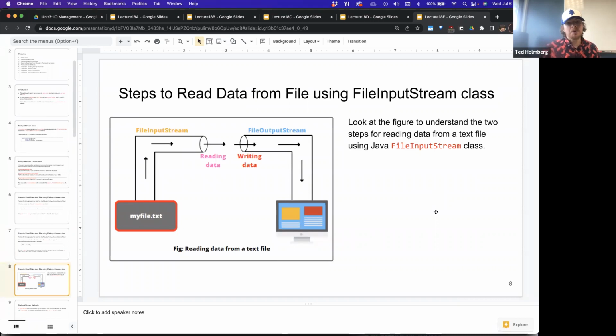If you want to think about this in terms of a diagram, we can look at the figure to understand the 2 steps for reading data from a text file. So we have my file. We open up the file as a File object and then load it into the FileInputStream where we can read it. And if we wanted to do something with it, we create a FileOutputStream where we can then write data out to the console, out to the monitor. So we can read from inside a file and then display it onto our monitor.